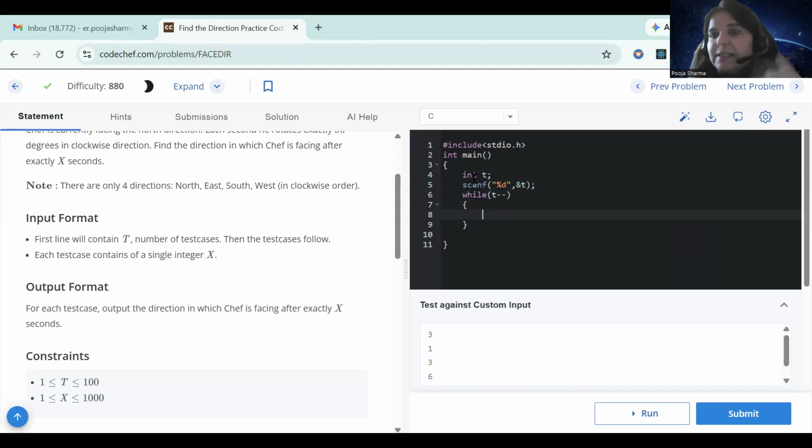Now, these are the test cases that are my input, and whether he is in 1, 3, and 6, I have to print in which direction right now he is in. Either he is in north, south, east, or west, right? So the first is north. If I put 0, it will be north. 1 will be east, 2 will be south, and then west. This is how it goes in clockwise direction.